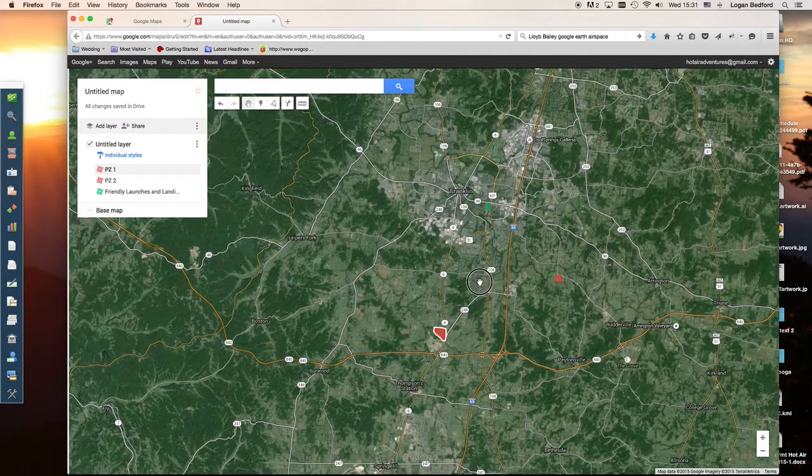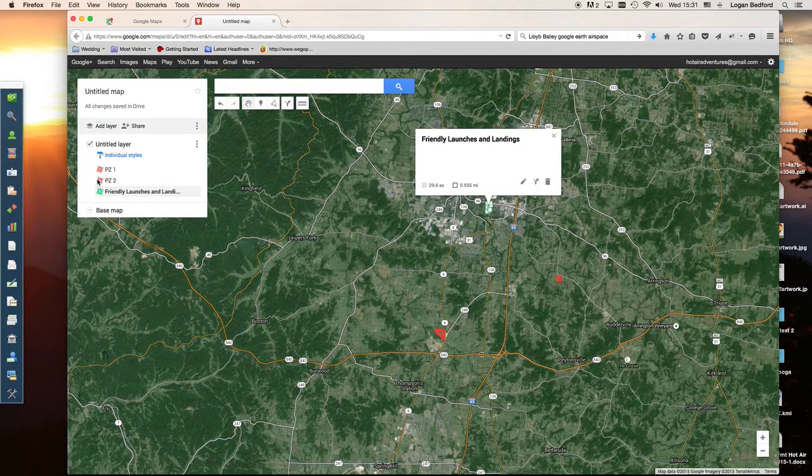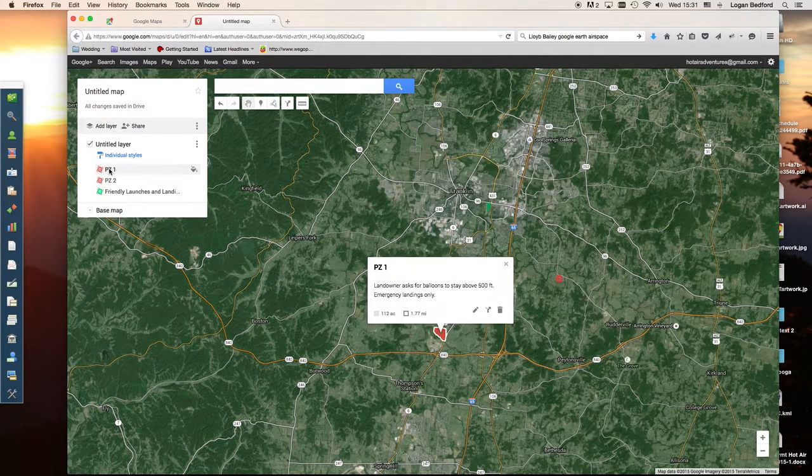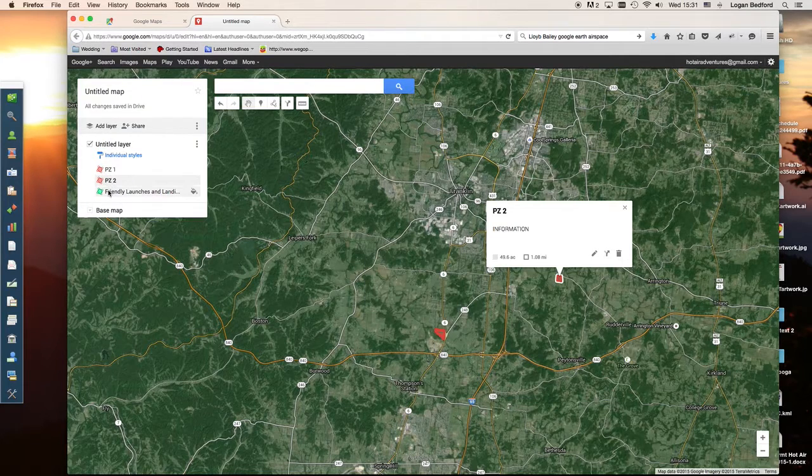So when you zoom out, you can kind of see these areas. If you're over here, you can see them pop up. You can go to any one of them, click on them, find out any information that you have about them. So pretty straightforward, pretty simple.